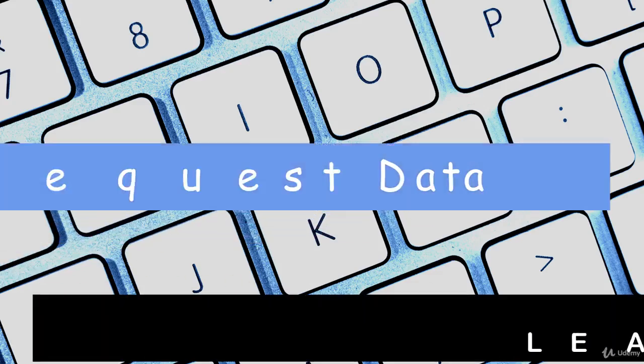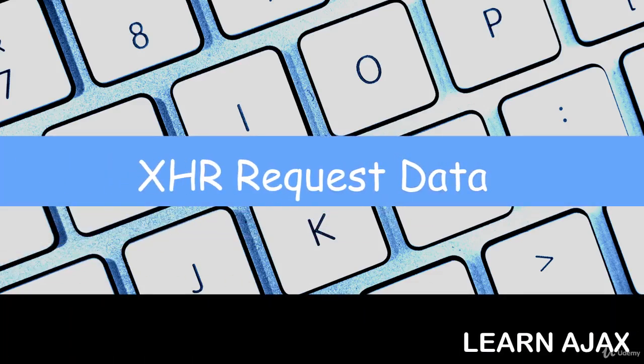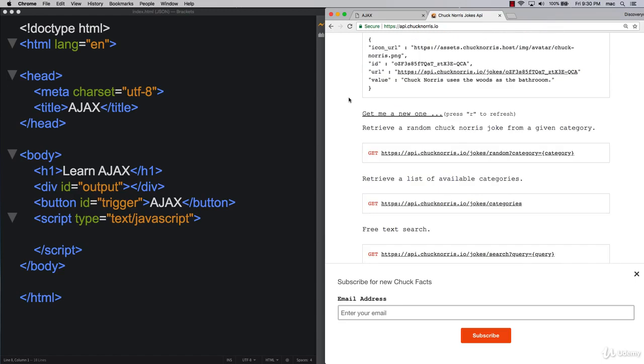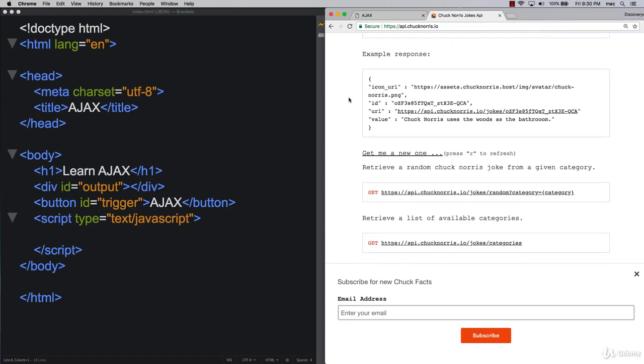Let's have some fun in this lesson. There's a lot of great APIs out there, and one of them is Chuck Norris Jokes. So this is an API, it's got Chuck Norris jokes, and basically it gives you a random Chuck Norris fact, and these are the funny joke facts.